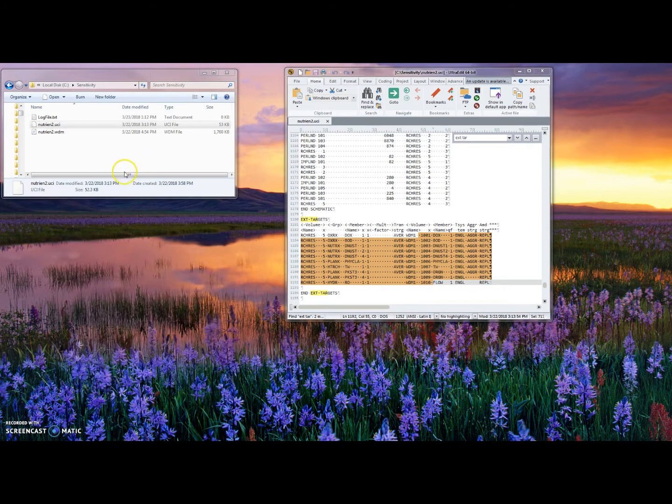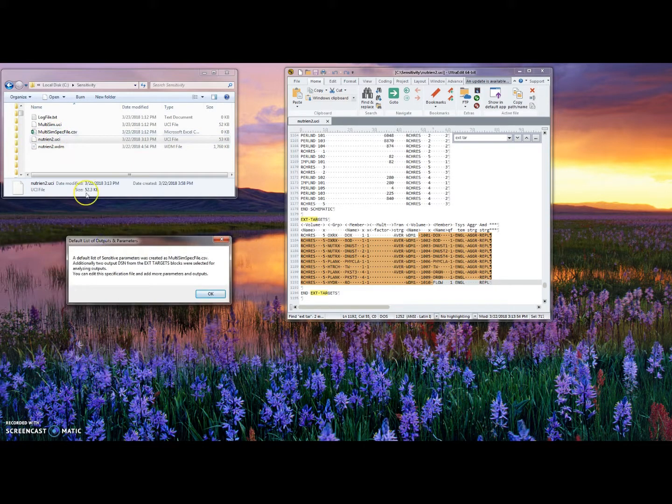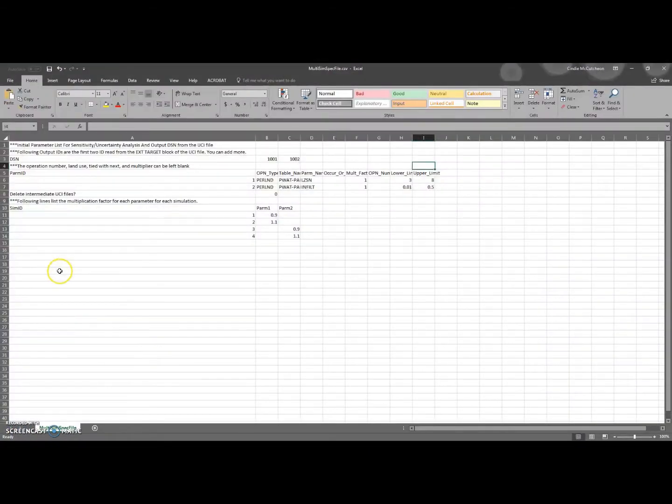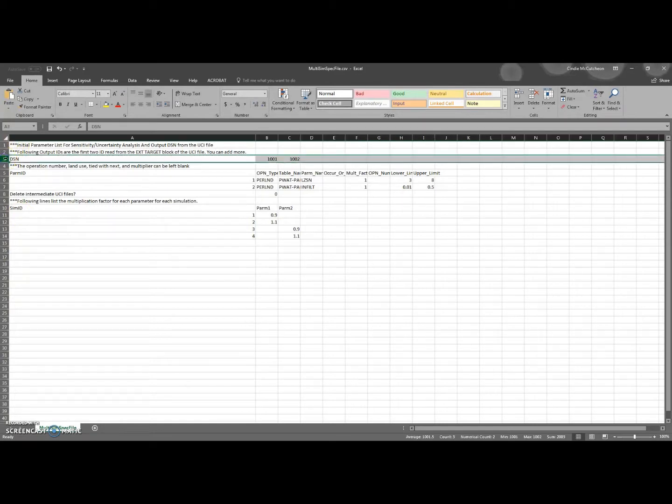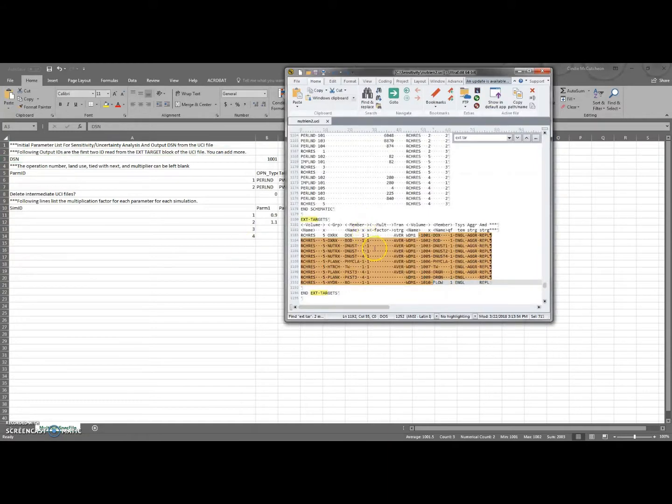And this will create a series of files and an output box. The most important file here that it created that we'll need to look at next is this multisim_spec_file.csv. In this multisim_spec file, this third column will contain the DSNs that you had put in your UCI for your external targets outputs.